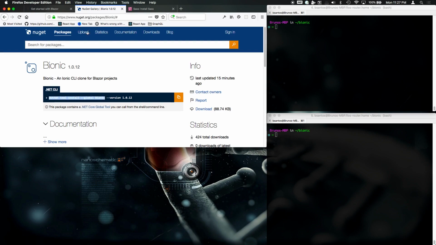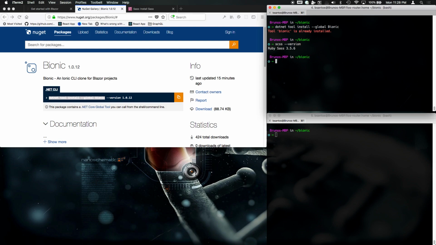In order to install Bionic, you need to run this command: dotnet tool install --global Bionic, out of NuGet. Once you install .NET Core, all you should have to do is dotnet tool install --global Bionic. I already have it installed, and that's why you're seeing that there. Verify that you have Sass installed.